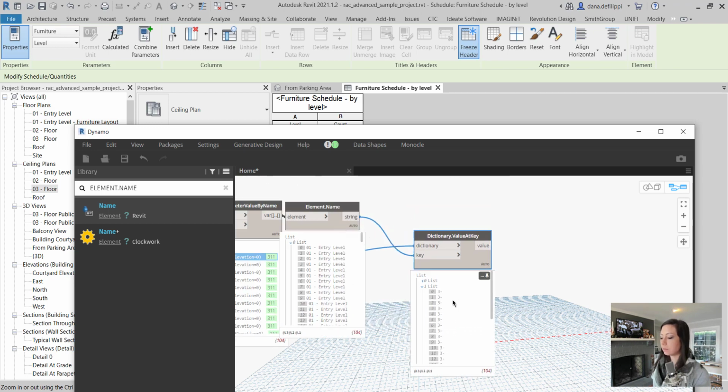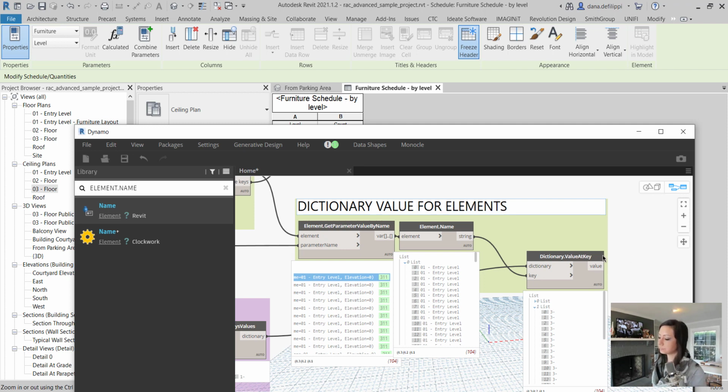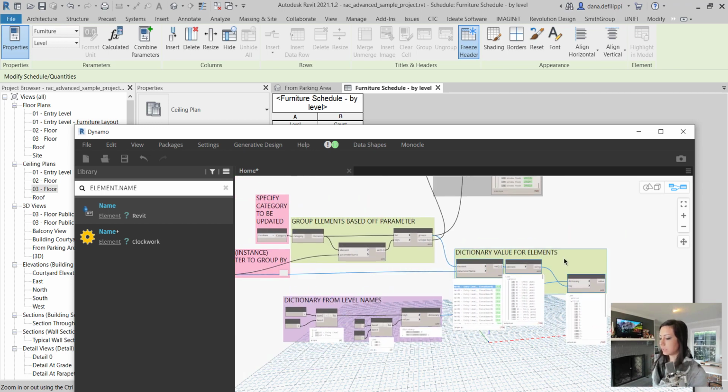Okay, so now we have our prefixes. Now we need to add this value or concatenate this value to the number range that we create. So essentially, now I want to grab these elements, and I'm going to go ahead and group this first so that once again, as we move along, it's nice and orderly. So dictionary value, based off, I guess I can just leave dictionary value for elements. So now we have the dictionary value.